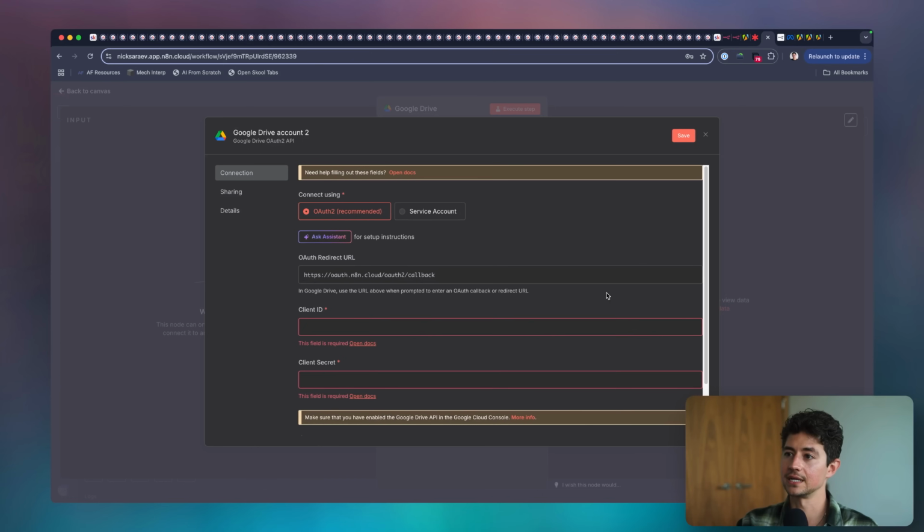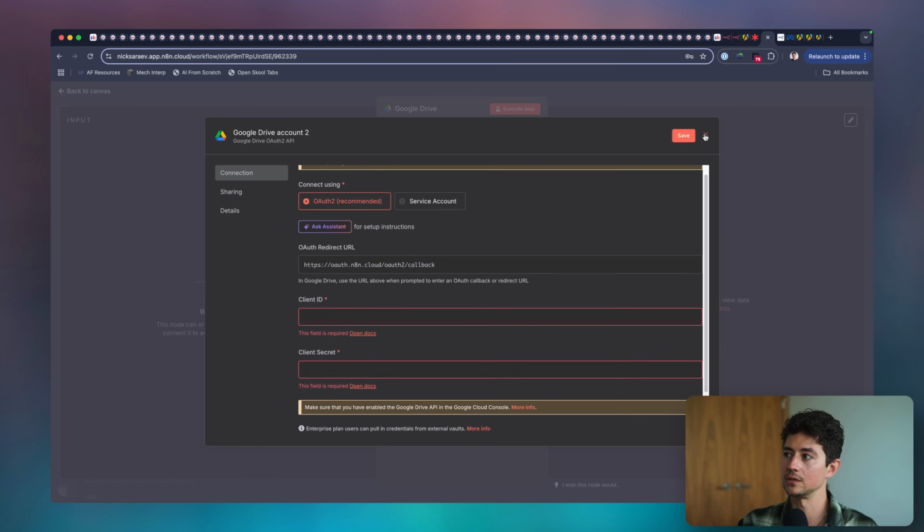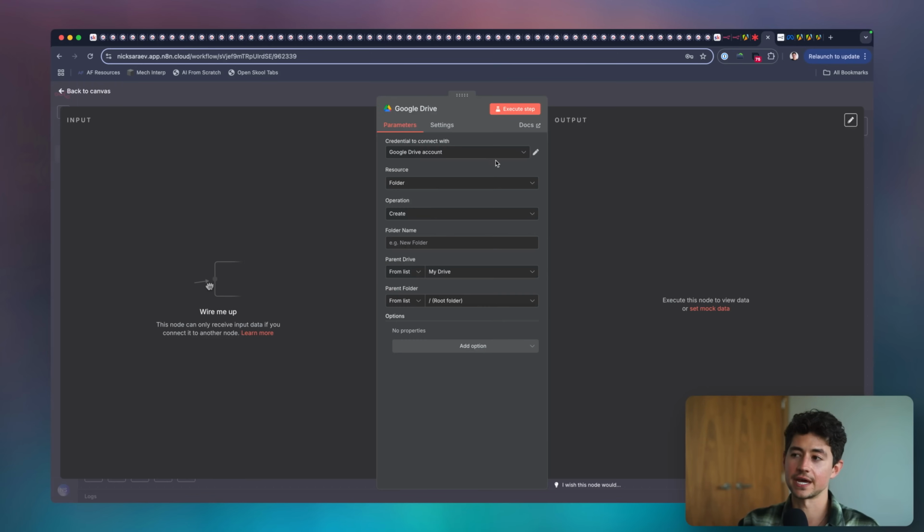After you're done pasting these in, you just click save, and then a little window will pop up, basically asking you, do you sign into your Google account? You'll sign into your Google account, and then your connection will be done, okay? After this, we'll be creating a folder.